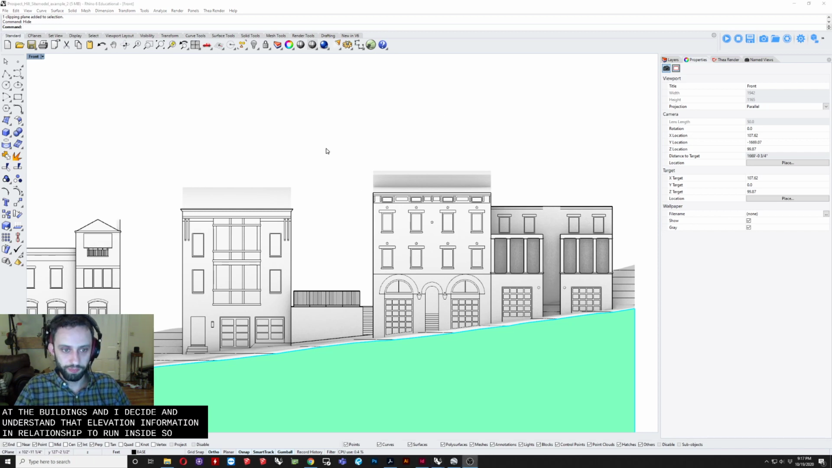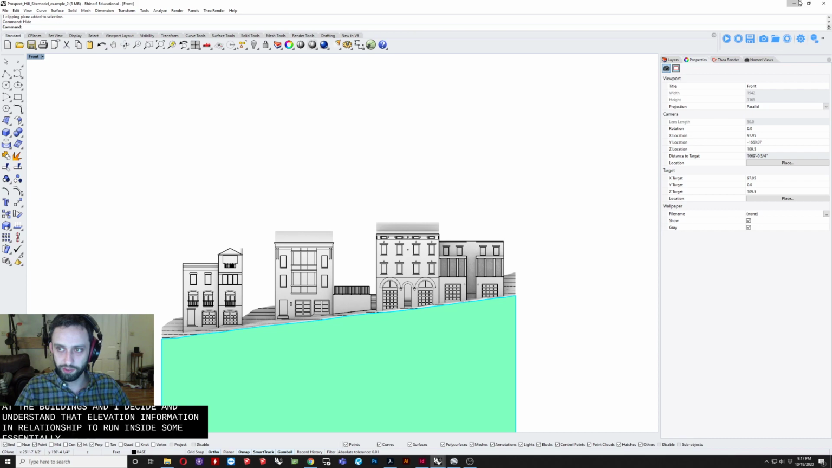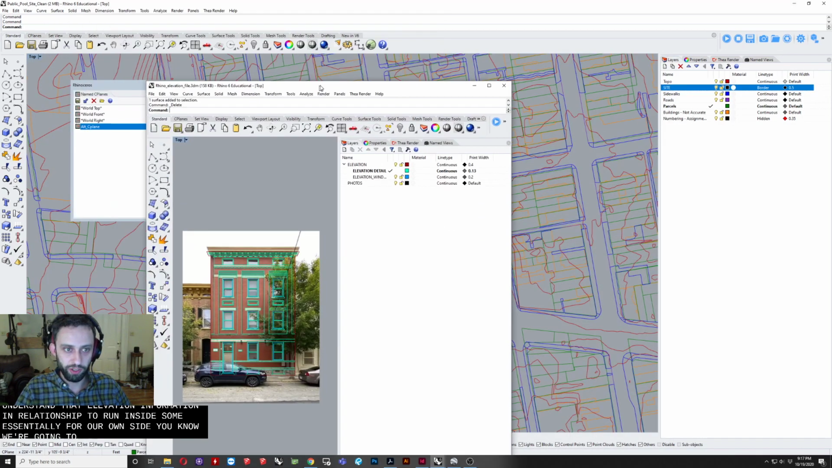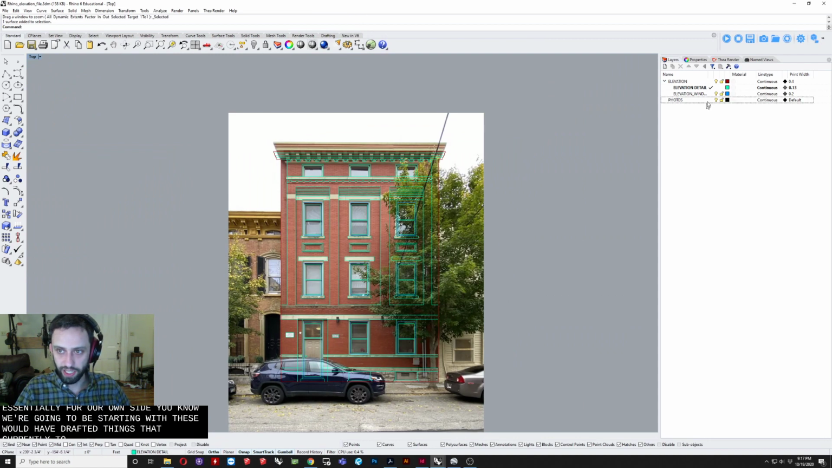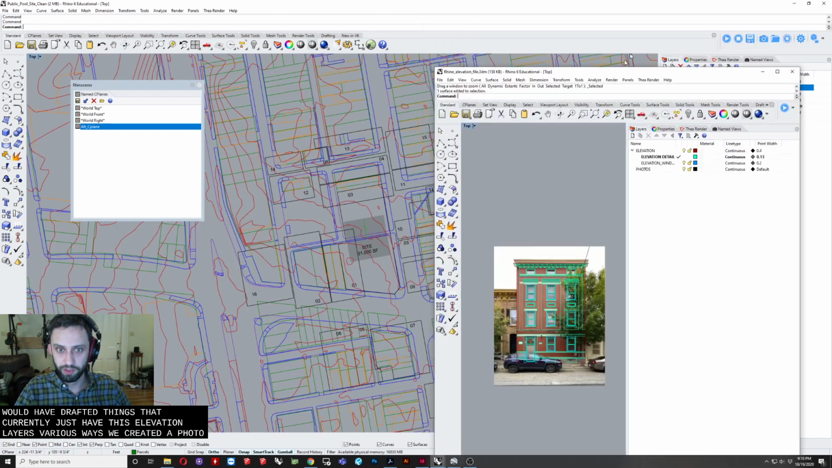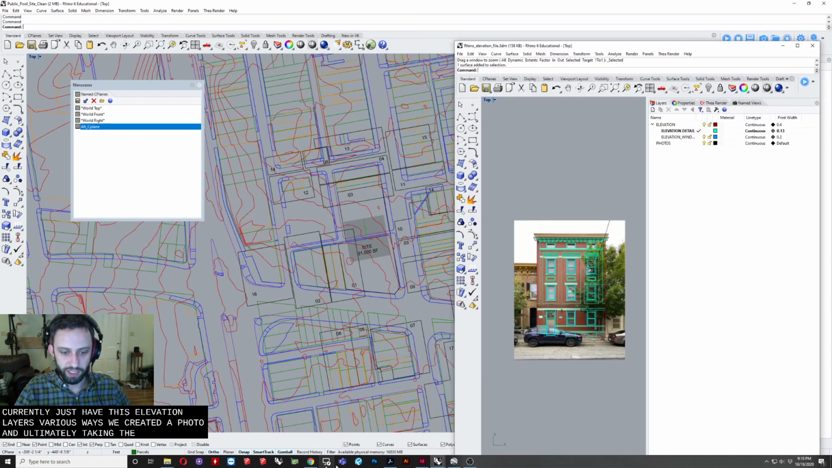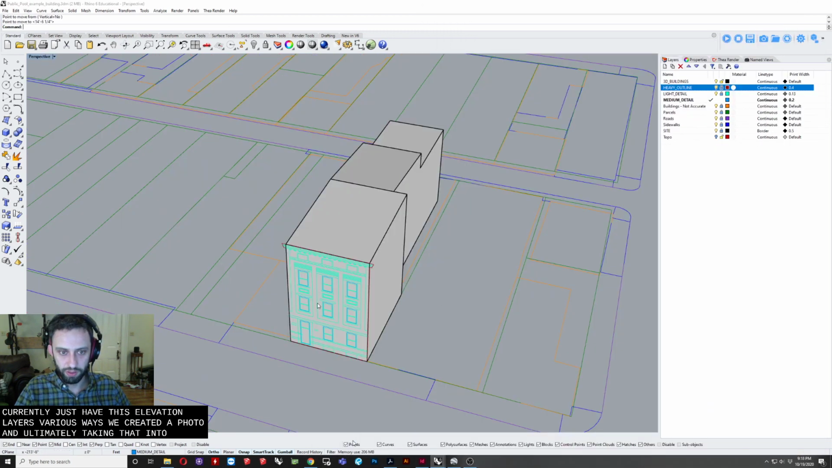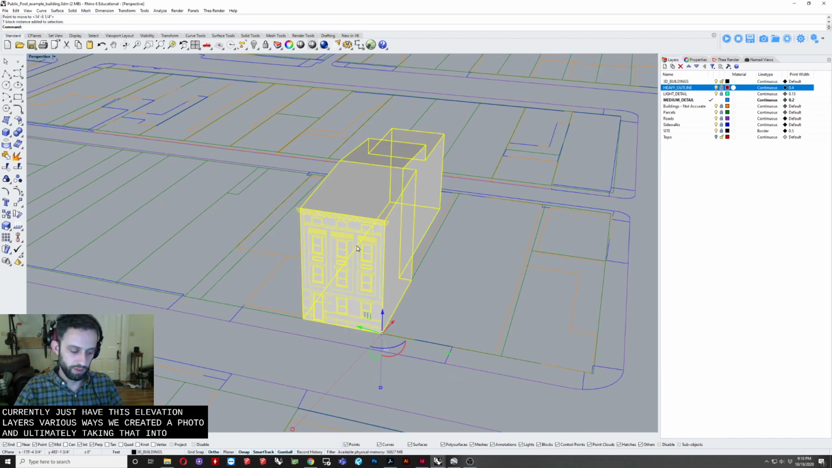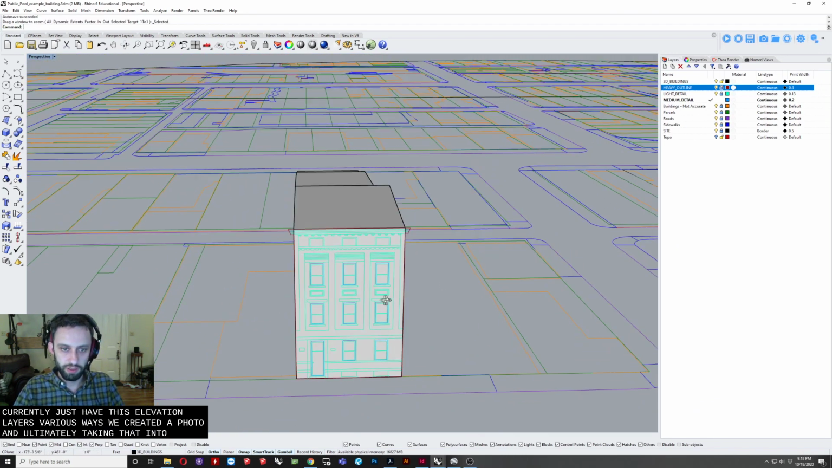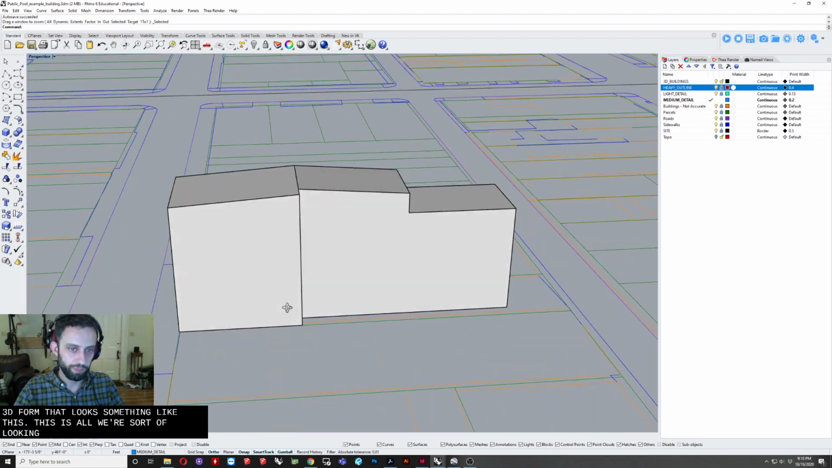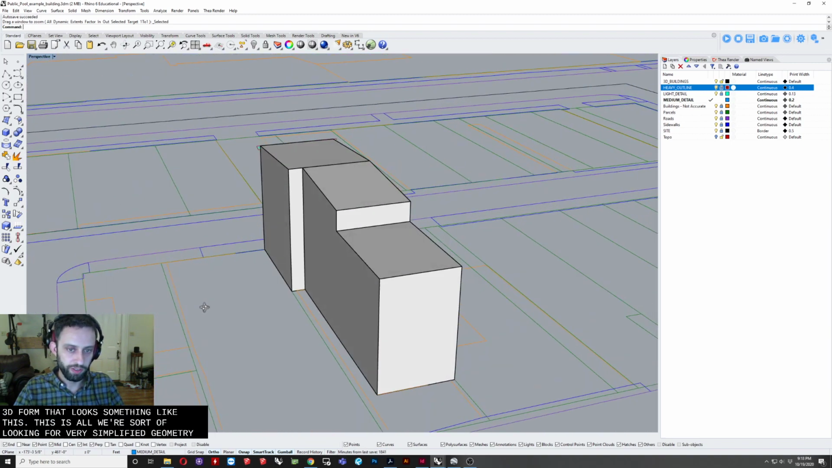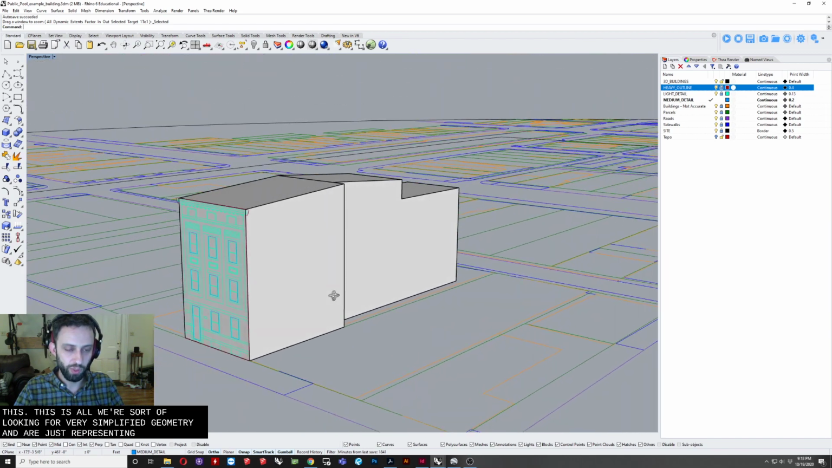So for our own site, we're going to be starting with these drafted things that currently just have the elevation layers, the various layers we created, the photo, and ultimately taking that into a 3D form that looks something like this. Now this is all we're looking for. Very simplified geometry, just representing what is there.